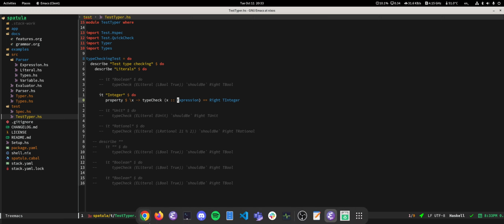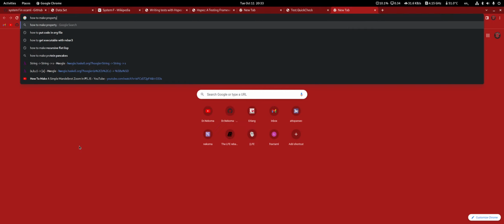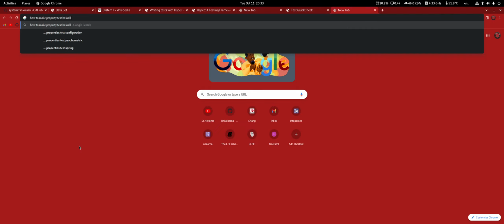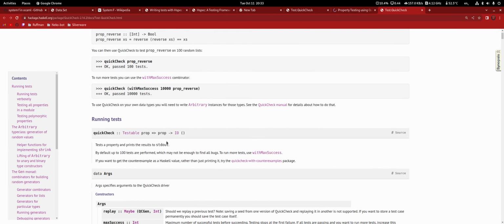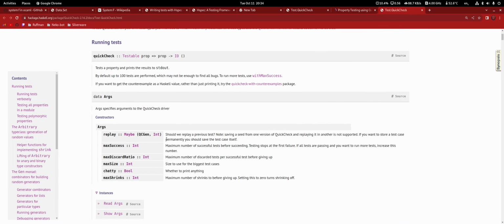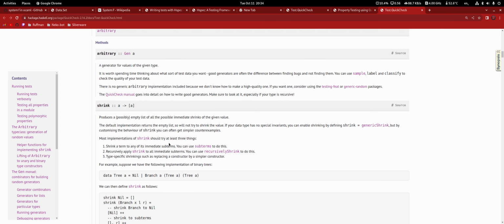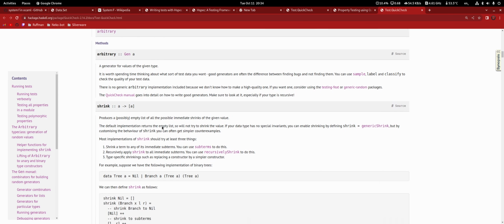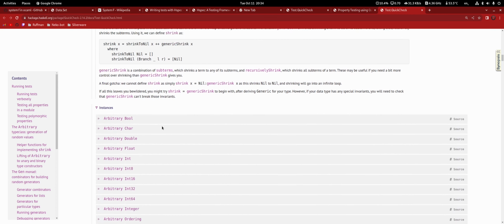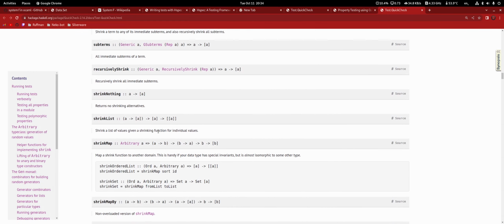Well, let's look at F sharp just to get an idea. How to make a property FsCheck test. I think it was Arb, how they called it, from Arbitrary, I guess. I don't know, I'm just guessing. Generating test data. Oh, of course, in F sharp it's a computation expression. Of course. Makes sense.